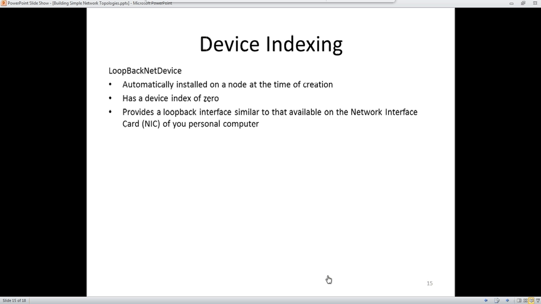Now, you would remember that earlier I mentioned that there was a loopback net device that would be installed on a node. Well, it's done automatically for us at the time of the creation of the node, and it has a device index of 0. So basically it provides a loopback interface that is similar to what you would find on the network interface card of your personal computer. So if I had a node, the very first net device that I install would have an index of 1, and that's because the loopback device would be at an index of 0.